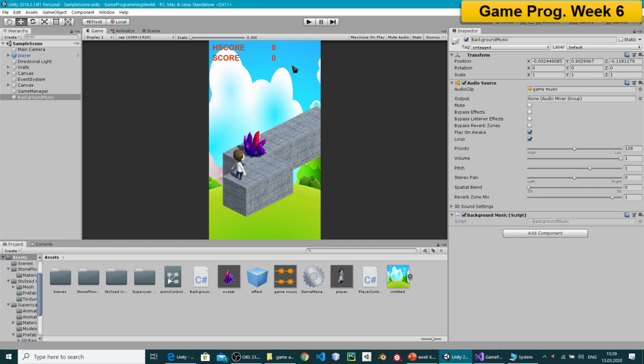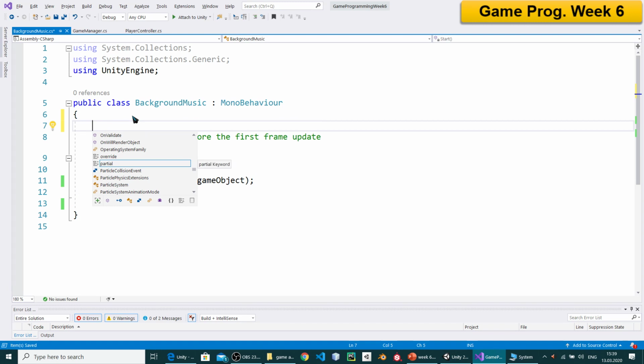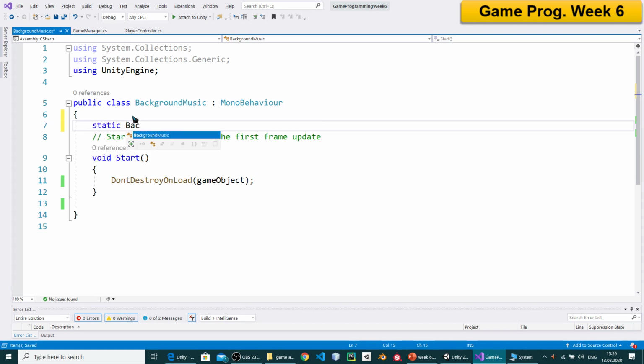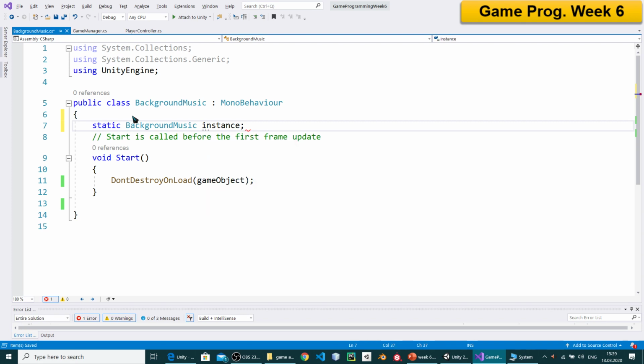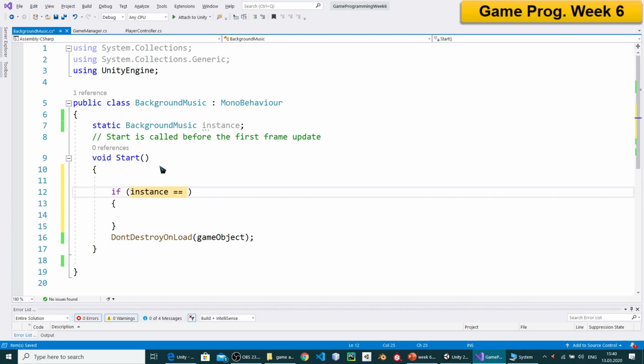Singleton. Exactly, singleton. So we are going to make a static variable and static object of this, and we will not allow the system to create a new one. So here I can simply say static background music and call it instance. And here, if this instance is null, which means there is no instance at all, in the beginning there is no background music, then instance is equal to this.